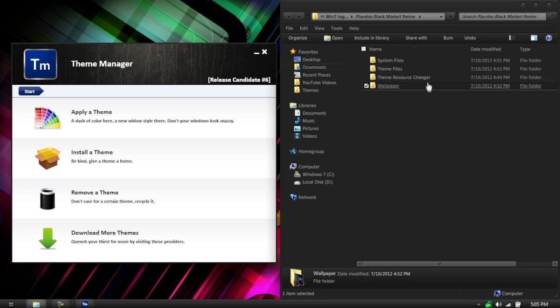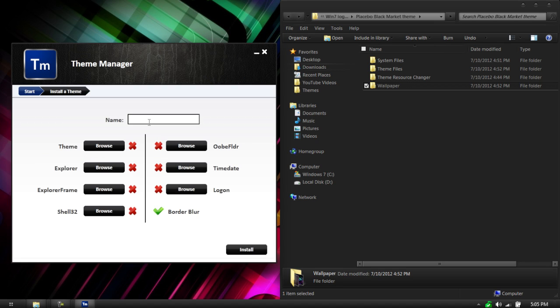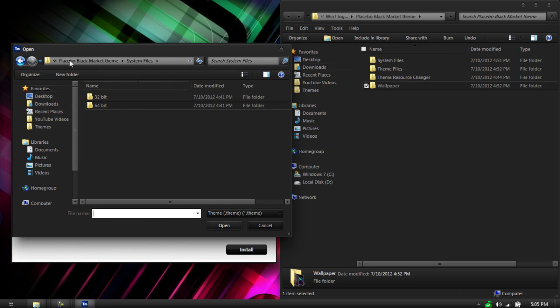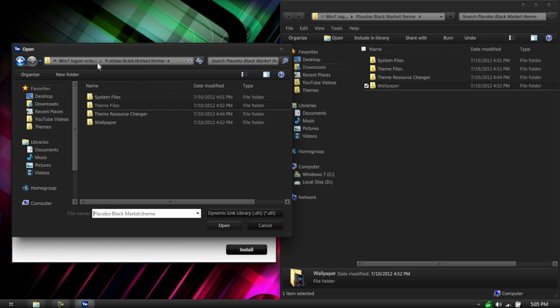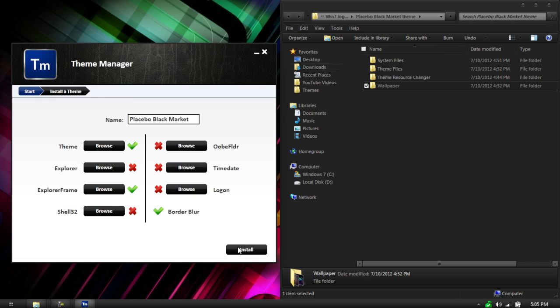Then, after having Theme Resource Changer installed on a patched third-party computer, go to install a theme, or you guys can do it manually, but I'll do it here. Give it a name. Now, because we already have Theme Resource Changer installed, you don't have to do much on this part of the theme or on this program. Go to your folder, go to Theme Files, and then click on the .theme file. Then go to Explorer Frame, and then go back and go to System Files and click on your corresponding system again, so mine's 64-bit, then on Explorer Frame, and click Install.